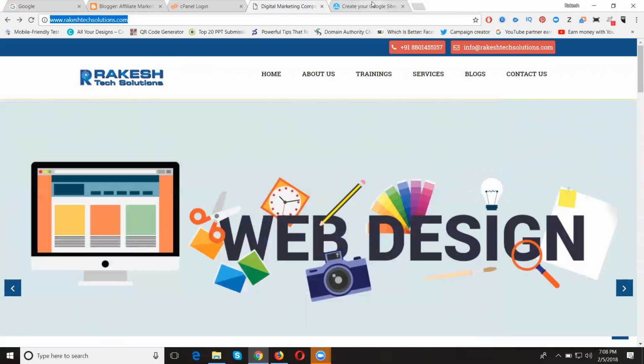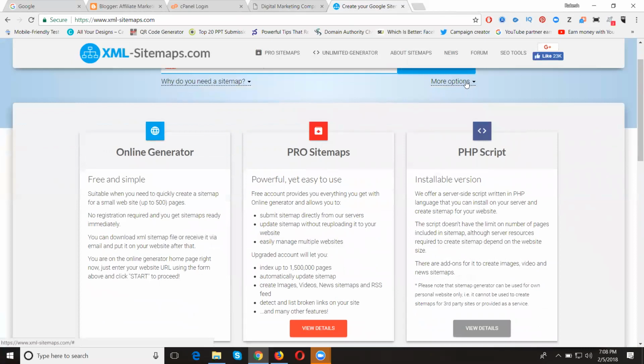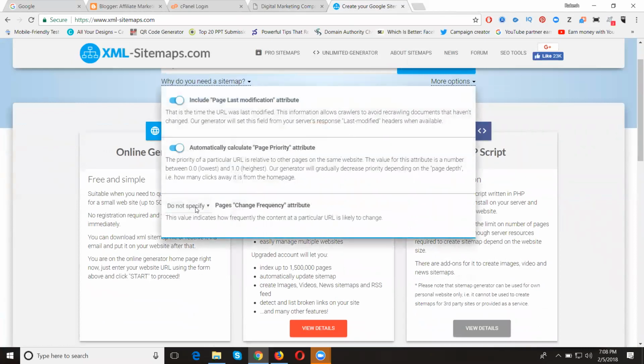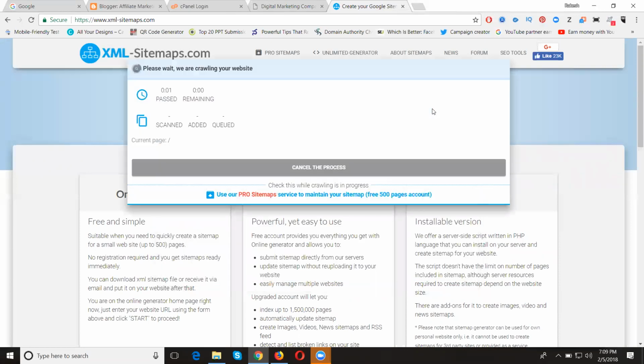First of all, just paste this URL here. Now, here the option is called click for more options. Here, change frequency: always. Frequency, nothing but mobile or tablet, anything will be there. Desktop, like that. Mobile internet. Now here, this is my website along with HTTP and www. Now click start. Here, it is just scanning my whole website.